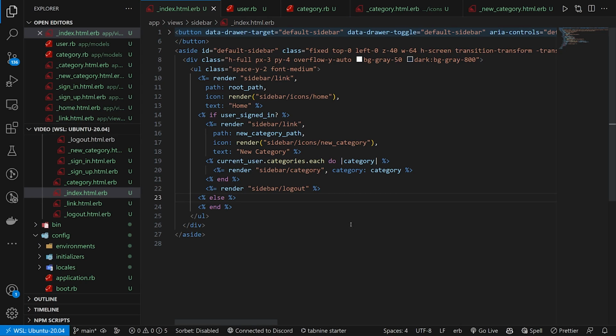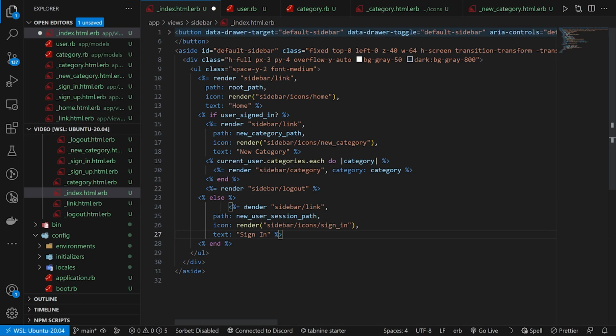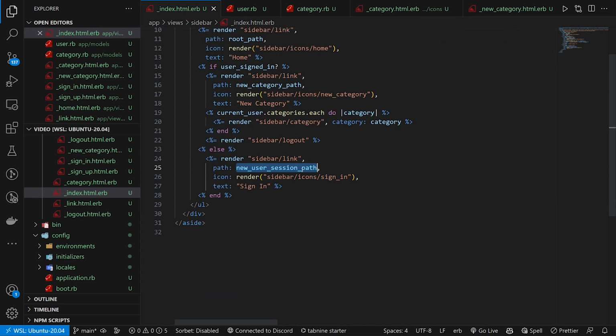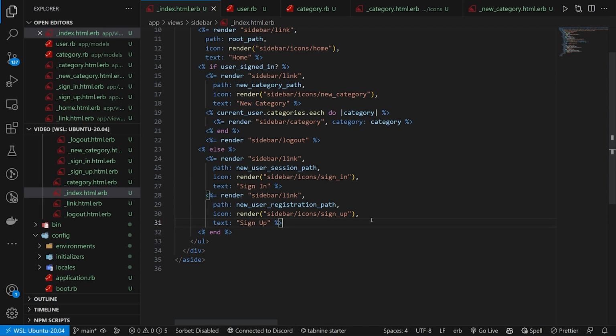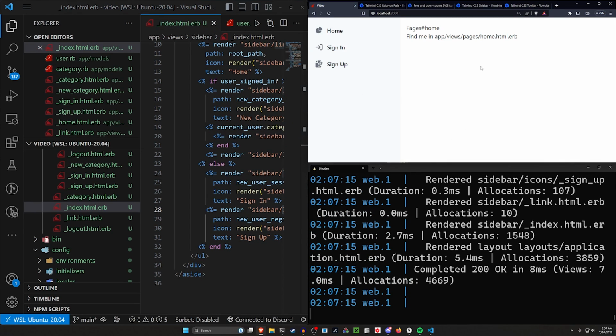So now let's do the sign in stuff. For the sign in stuff, it's going to be more shared links. So we can just paste these in. First one's a link to the sidebar link with the new user session path. This is just a regular sign in link. And then we also have the sign up link. Again, reusing this link partial as much as possible, so we only have to change it in one place. This now allows us to sign in and sign up.